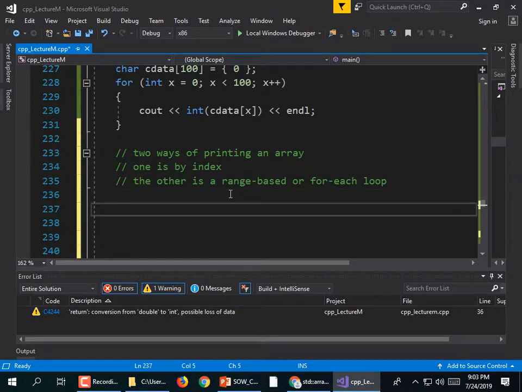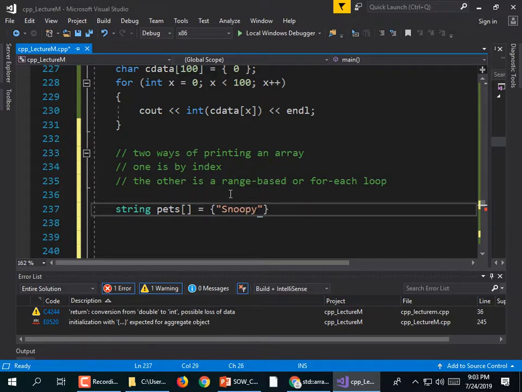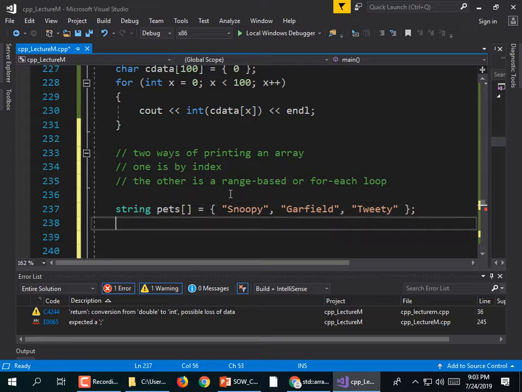So we're going to make an array of strings called pets. String pets, subscript in subscript, and let's stick Snoopy, end quote, comma, quote, Garfield, end quote, comma, quote, Tweety. Why not get three different universes there? End quote, curly brace, semicolon.